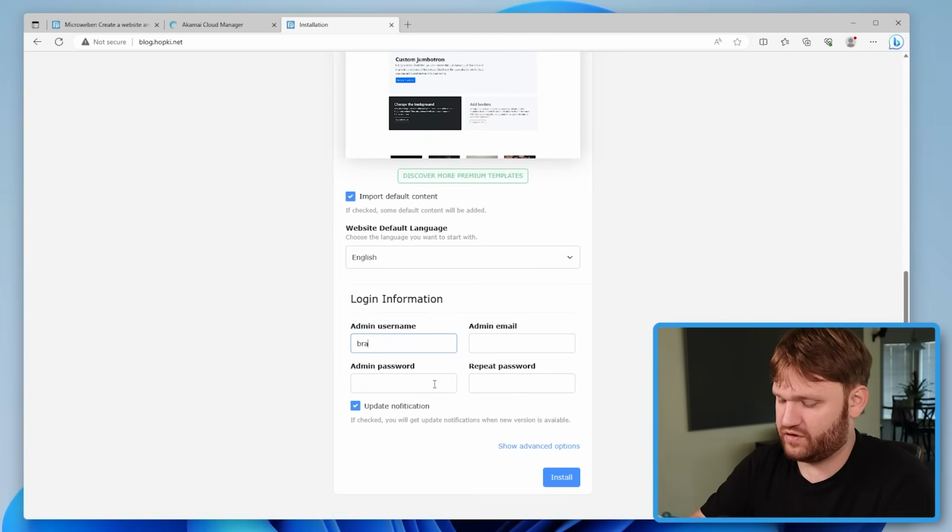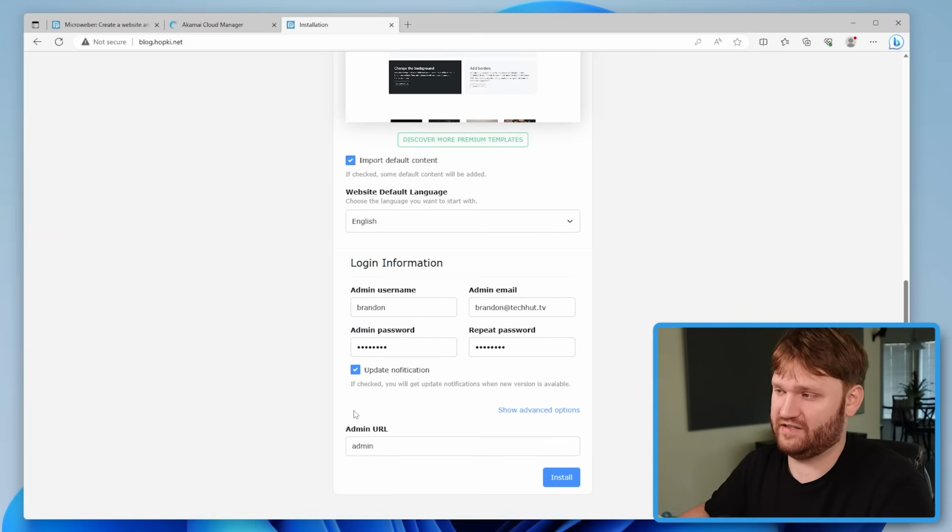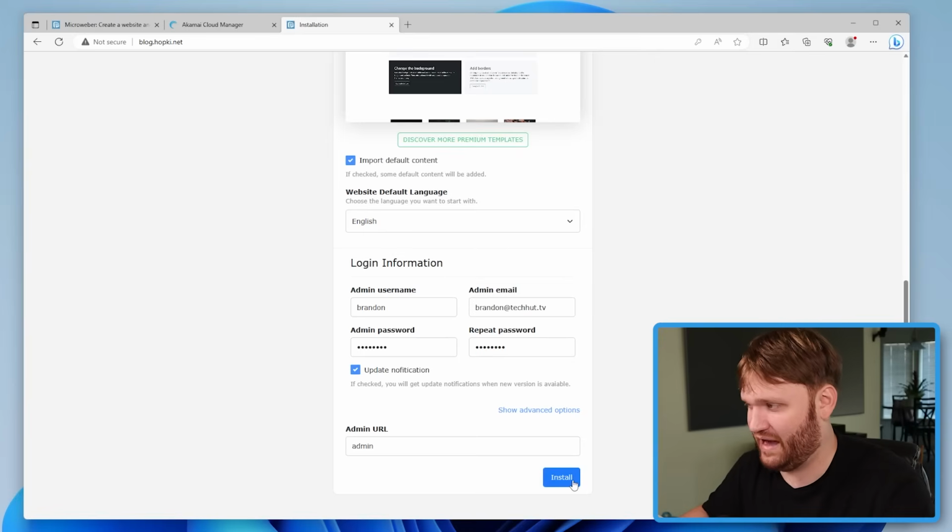Right here, admin information. We're just going to go with Brandon. I'm going to put in my business email address here and then give ourselves a password, just like that. You can do update notifications. There is a single advanced option if you want to change the admin URL. This is really good if you don't want people finding your admin page. You could do a bunch of random characters there that you're going to remember, so then people just don't go to your website /admin. But for now, I'm just going to keep it how it is.